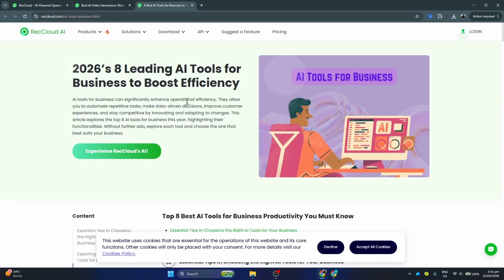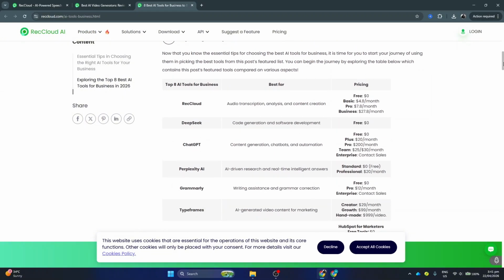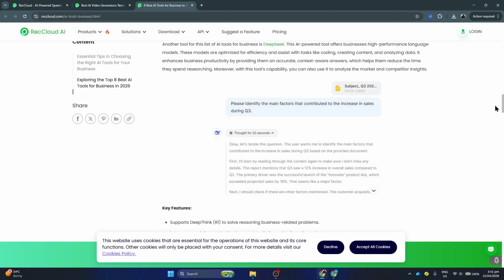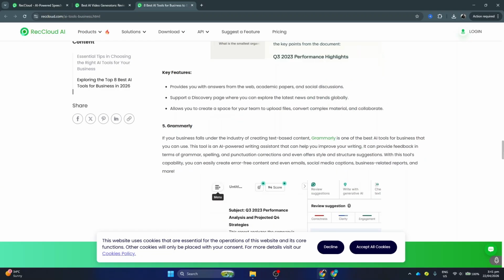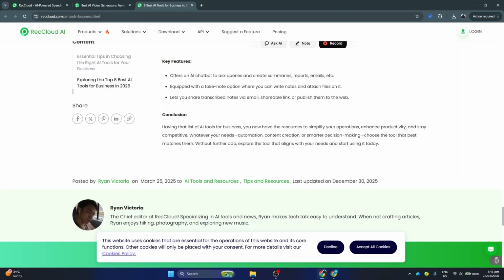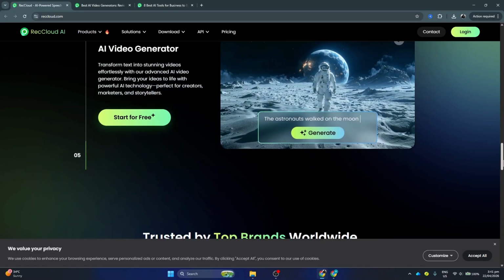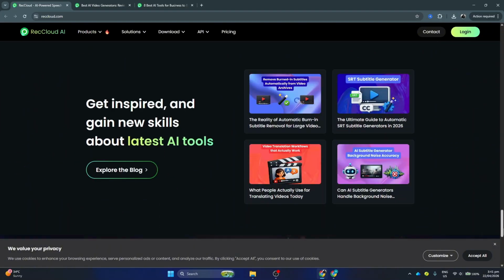Looking at what real users are saying, the feedback is actually pretty balanced. A lot of users say RecCloud is a big time saver, especially for students and professionals who need quick notes from lectures or meetings. Some even say it helped them stay more organized because they no longer have to manually write everything down. But on the other hand, some users mention that the accuracy depends heavily on audio quality.